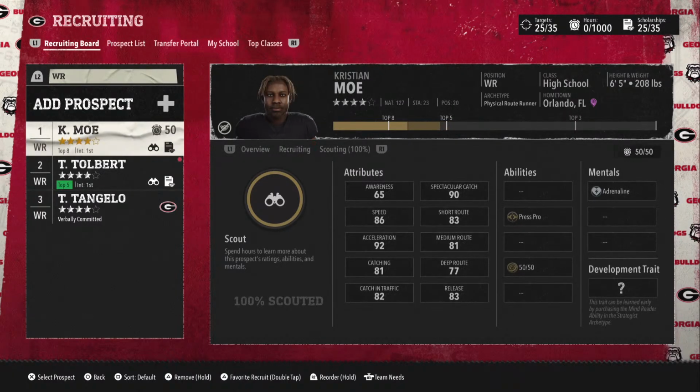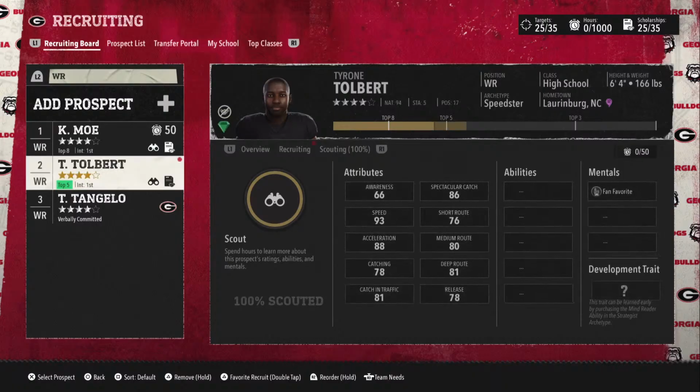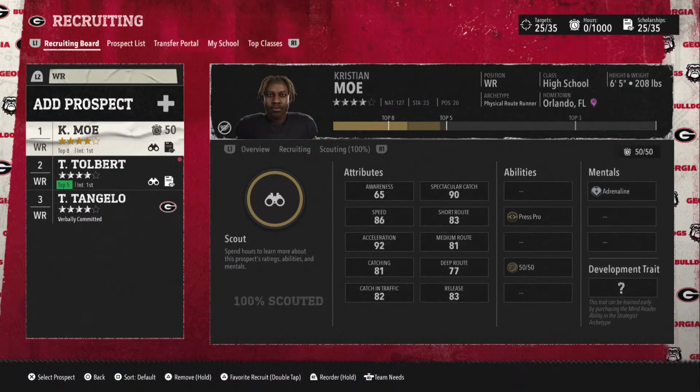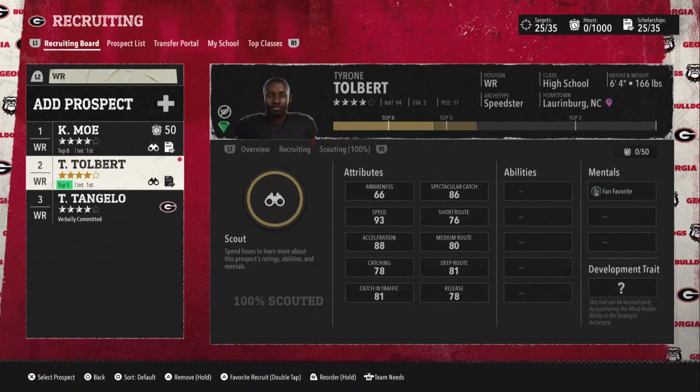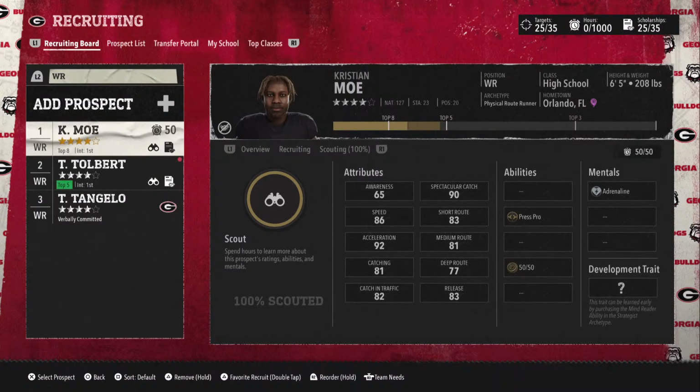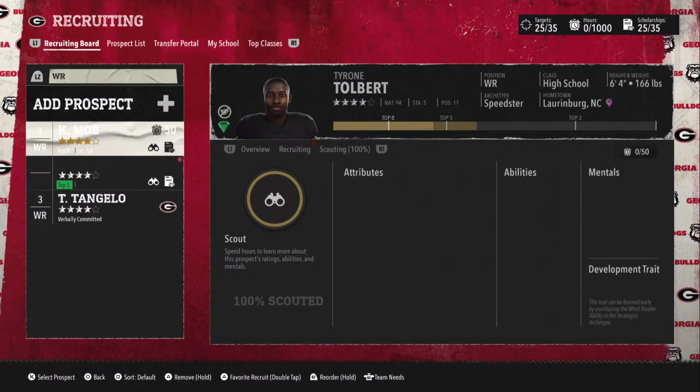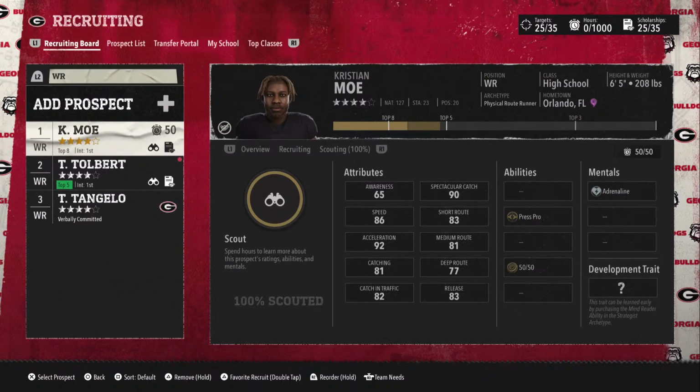His short route is way better. His medium route is way better, and the deep route is somewhat comparable. And his release is higher, and his catching is higher. Shit, and he's catching better too though. Shit. So I'm looking at all that stuff. Even his spectacular catch is better, and he's not even a gem.